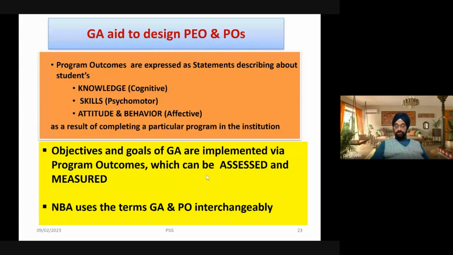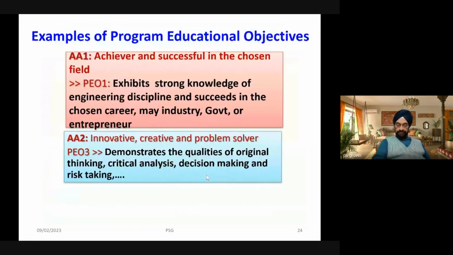Now, NBA uses the terms PEO, GA, and PO interchangeably. You will find many people do not differentiate. POs are measurable, and graduate attributes are simply saying a good innovator, a good human being, like that. So this is the difference.